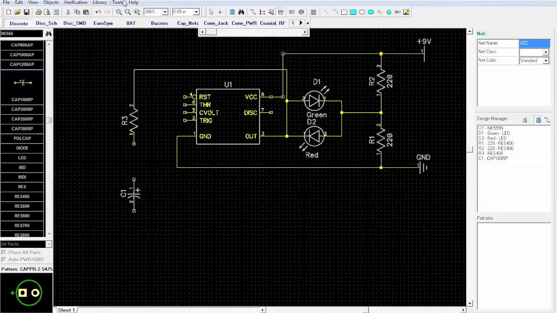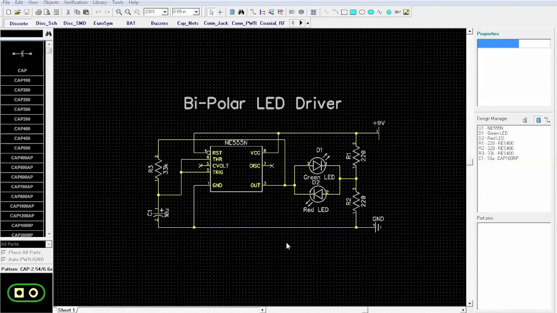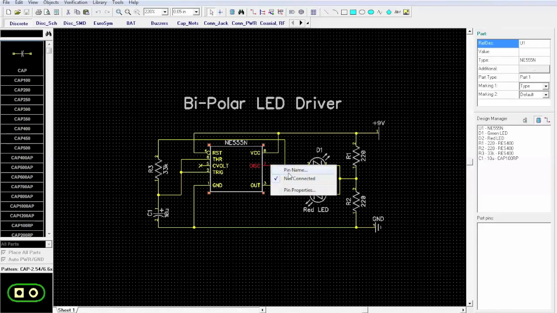Alright, I'm going to finish this off real quick. Alright, here's the completed circuit. Just for your knowledge, a couple things to go over. There are a couple pins that aren't being used, so what you need to do is just right click on them and select not connected. That will indicate that these are unused.